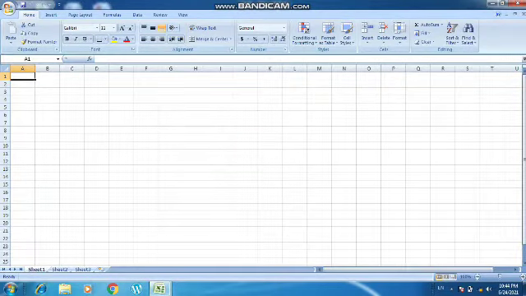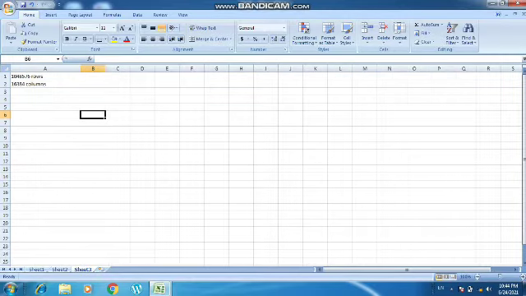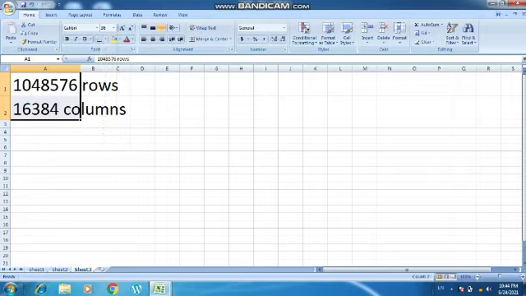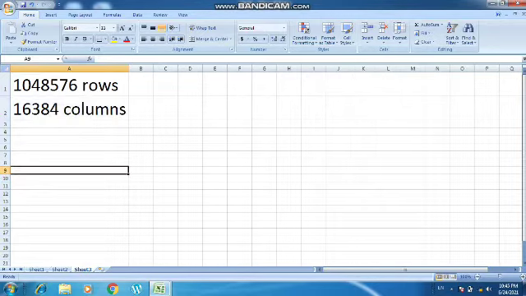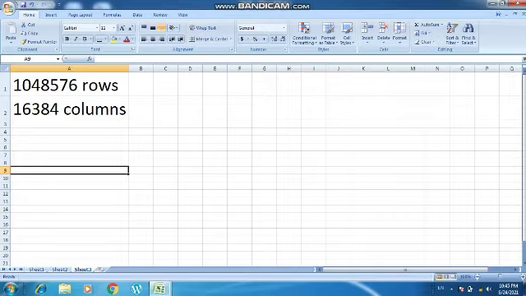The first cell which you are seeing here is called the active cell. This is the active cell. Now how many rows and columns are there? In Microsoft Excel, you have 10,48,576 rows and 16,384 columns. So altogether these are the number of rows and columns which we have in Microsoft Excel, right? And this represents the columns and this represents the rows. All right.